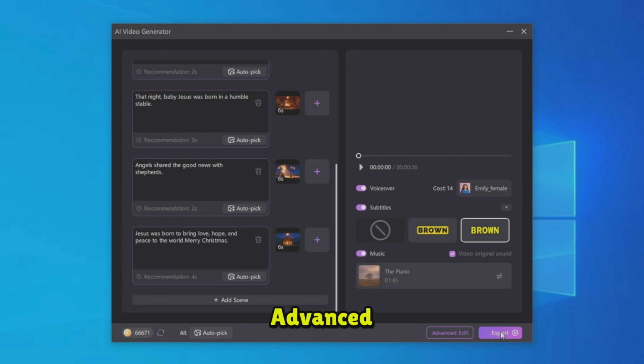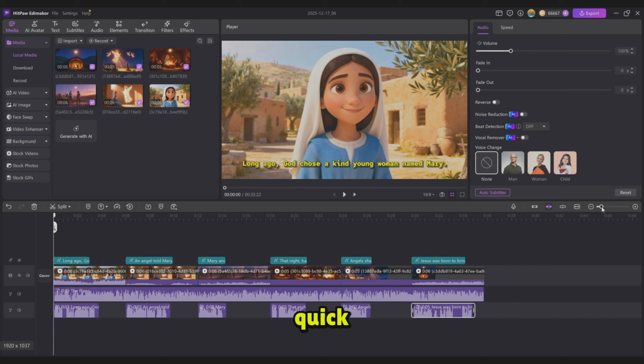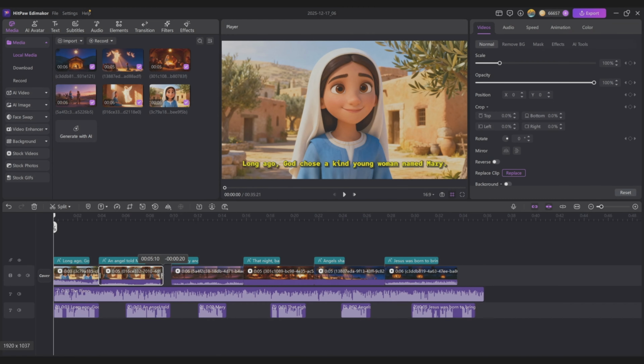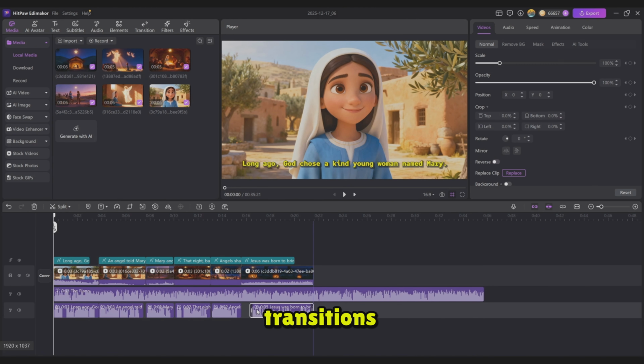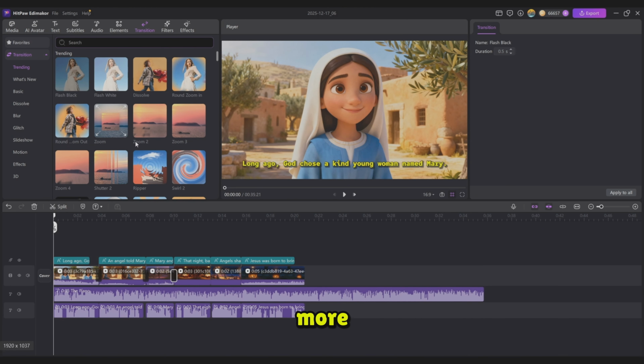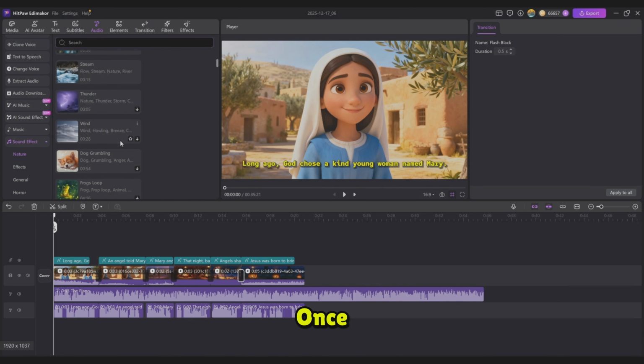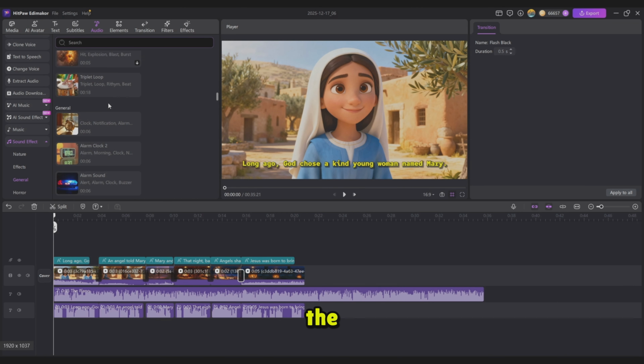Next, click Advanced Edit. Here you can make some quick adjustments to make sure your video looks great. You can also add transitions, sound effects to give your video a more cinematic feel. Once everything looks good, you're ready to preview the final result.